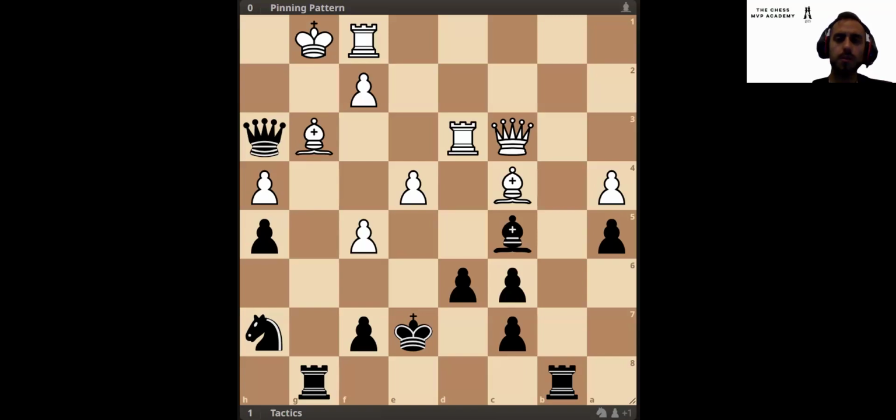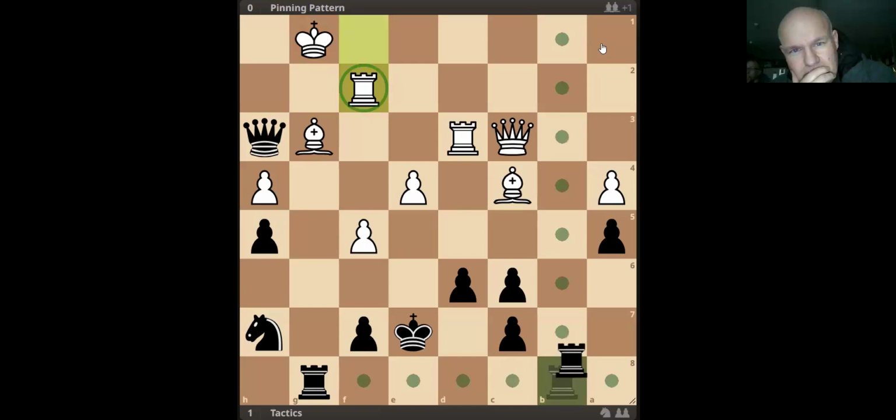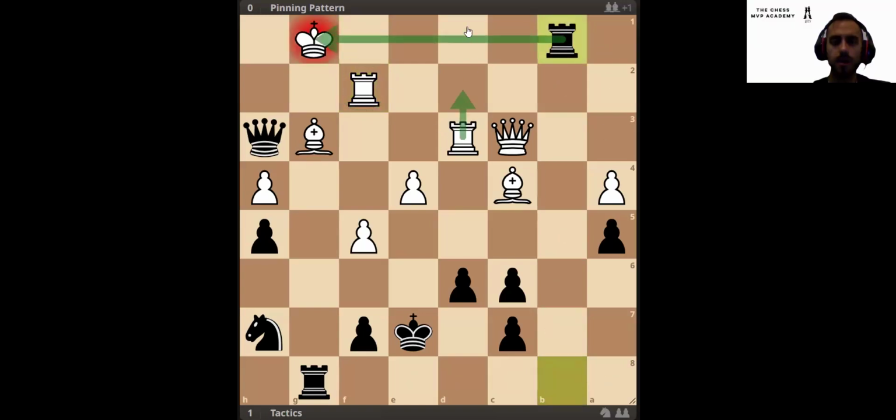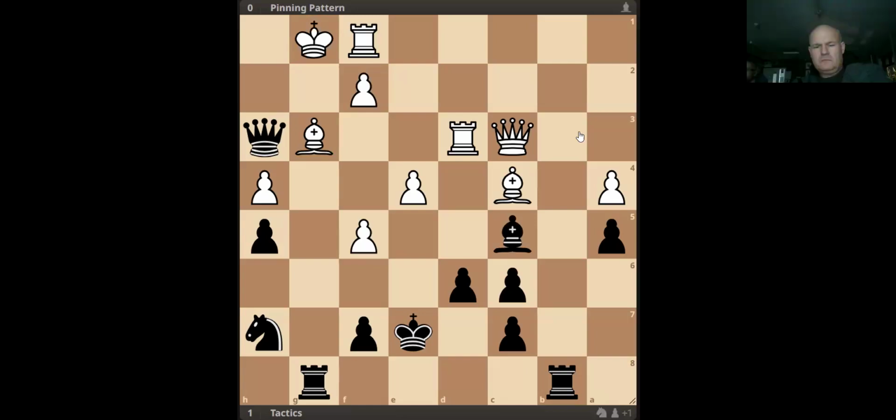Because if I take with my rook, then it works, right? Because here, rook b1. And it's funny because I can cover with three different pieces, but yeah, no, it doesn't work. But king takes, and now my bishop is protected. Yeah, I don't see clearly how. Hmm.